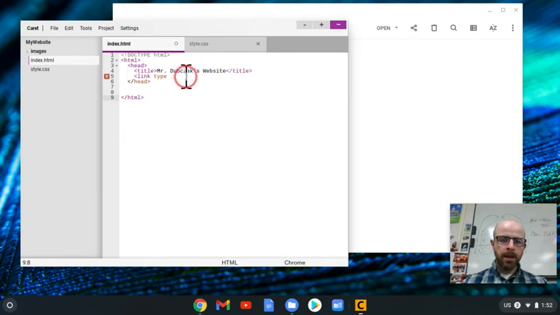Anyway, all right, so I need link, type equals, quotation mark, text/CSS, rel equals stylesheet, href equals style.css, and then close it with an angle bracket.